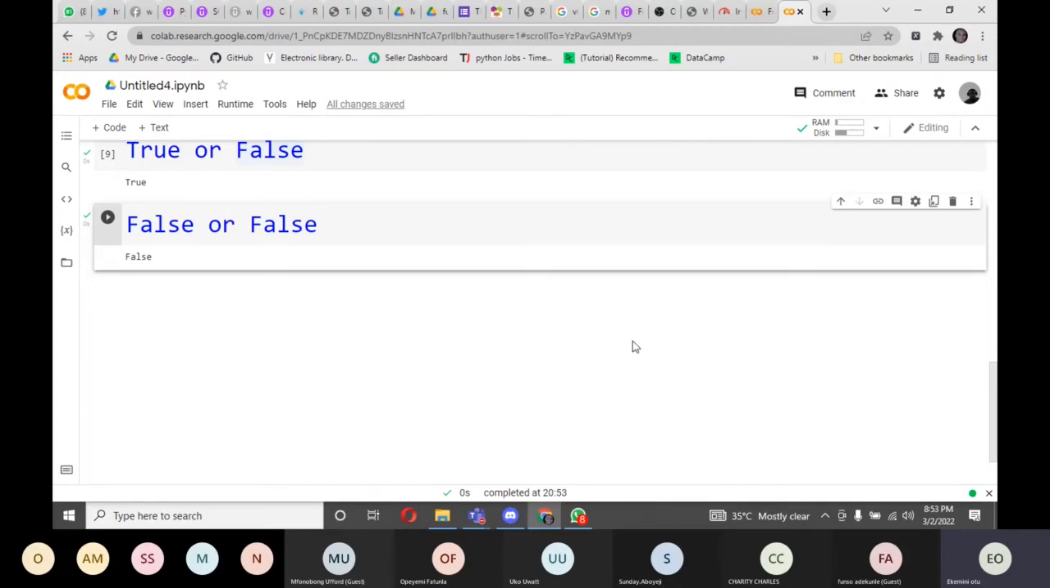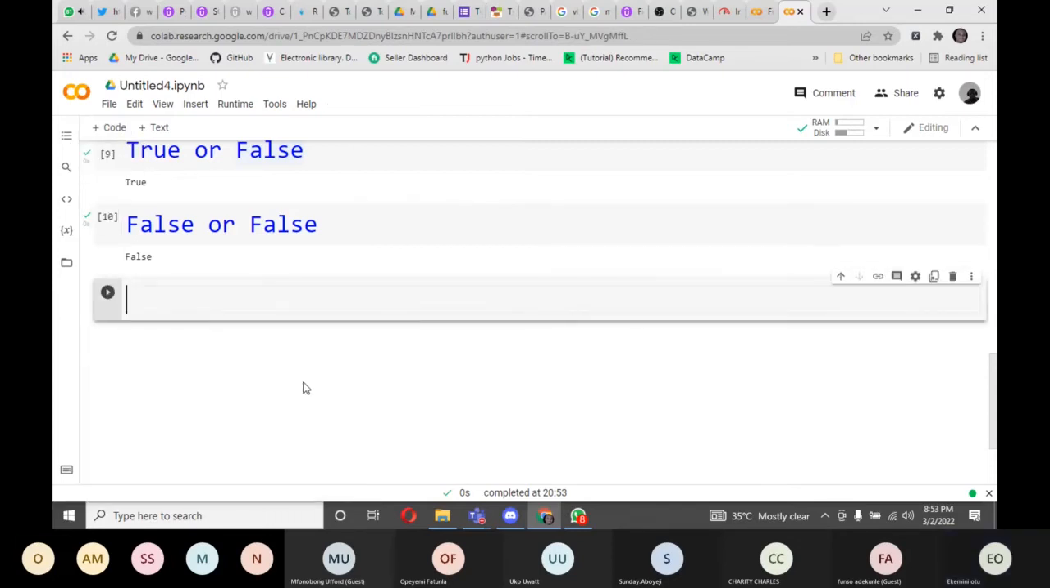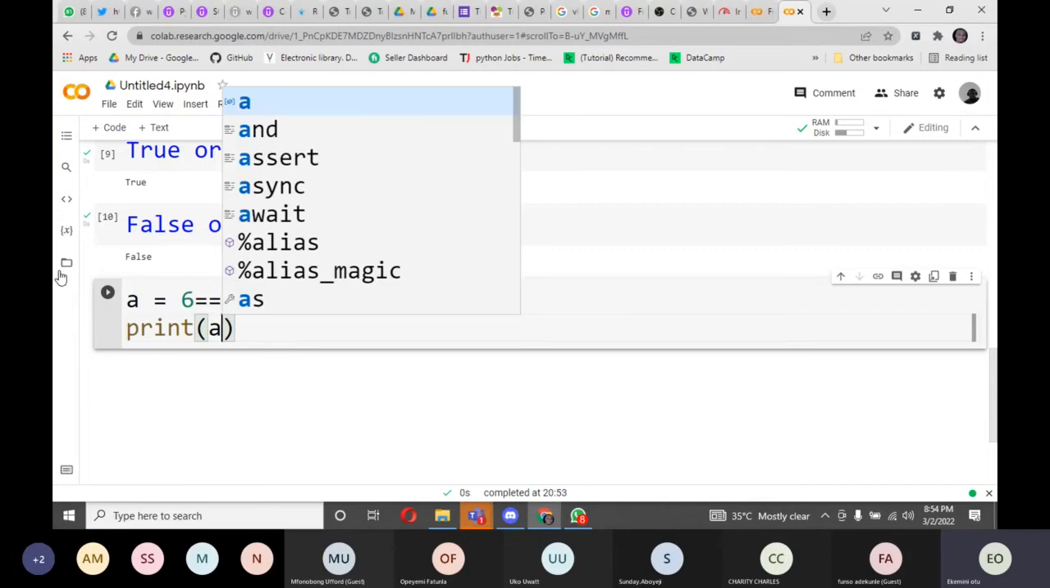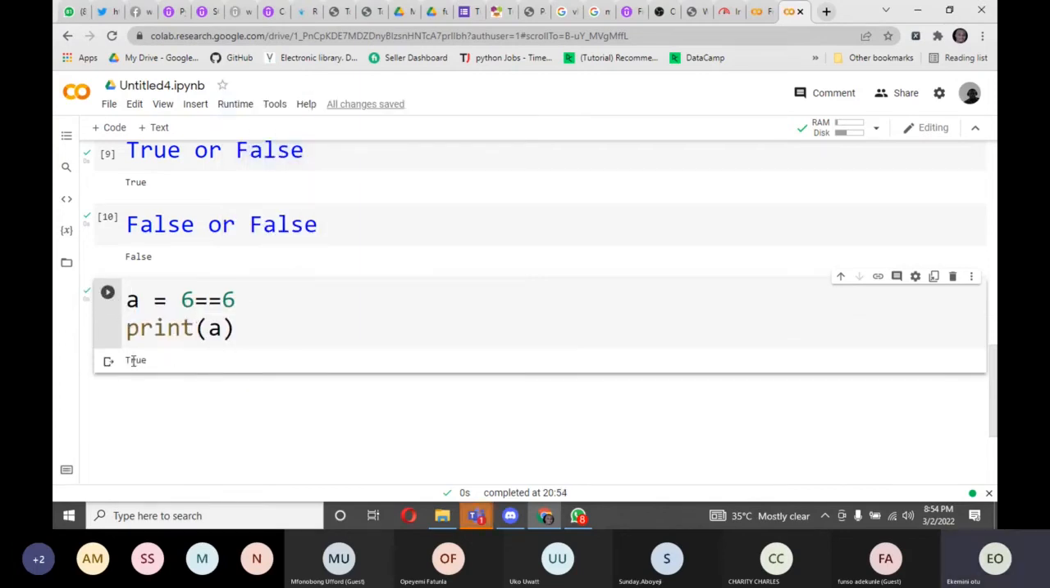Let's define two variables, and let's define the first one to be A. Let's use A equals 6, and if we run this now and we want to call out A, we're just printing A. If we print this out, you can see A is true because 6 equals 6.